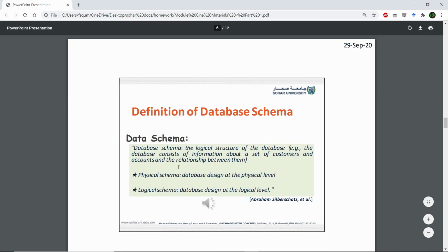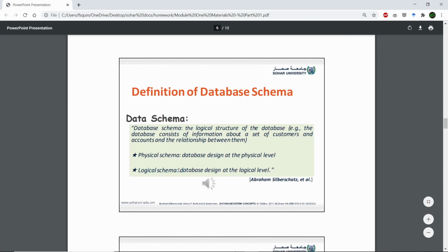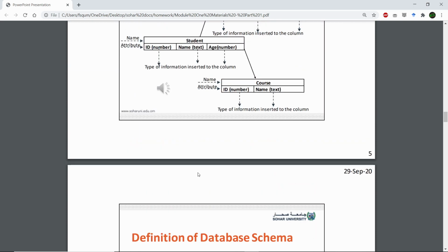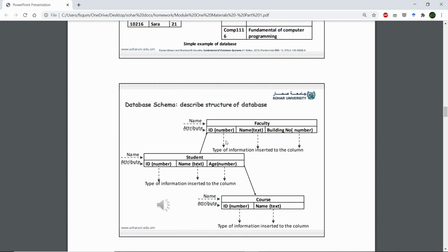اللوجيكال سكيما يعني المعنى أو الشكل المنطقي لهذه الداتابيس. كيف يعني؟ الشكل المنطقي قلنا إنه نوع المعلومة اللي تحط داخل هذا الصف. طيب, يعني تحت الاي دي نحط نوع رقم، ارقام نحط. تحت النيم نحط تكست. تحت البيلدينج نمبر نحط ارقام بعد.